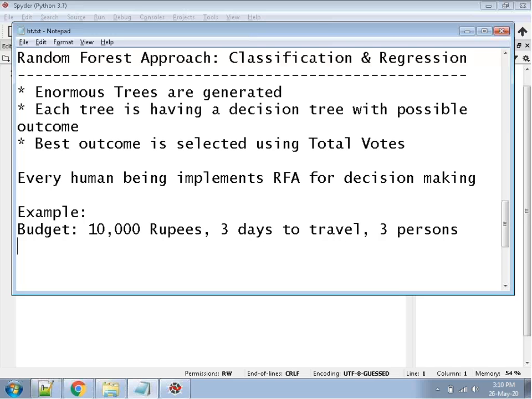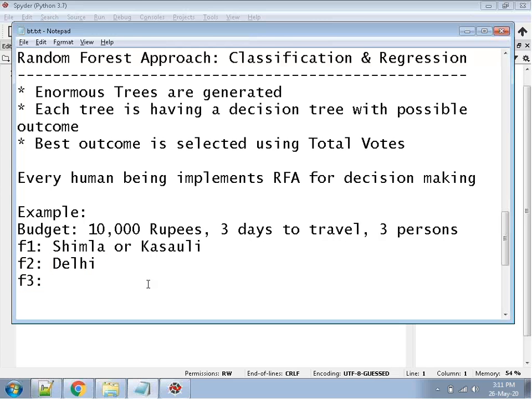I will call one of my friends. Friend one will give me a solution that okay, in this particular budget you can go to Shimla, or you can go to Kasauli. This is the first solution. F1 is the first solution. Friend one told me this place or this place. Second person gives me a solution: okay, in this budget you can only go to Delhi. Third person gives me a solution that okay, in this particular budget you can move to Haridwar or Rishikesh. Like this.